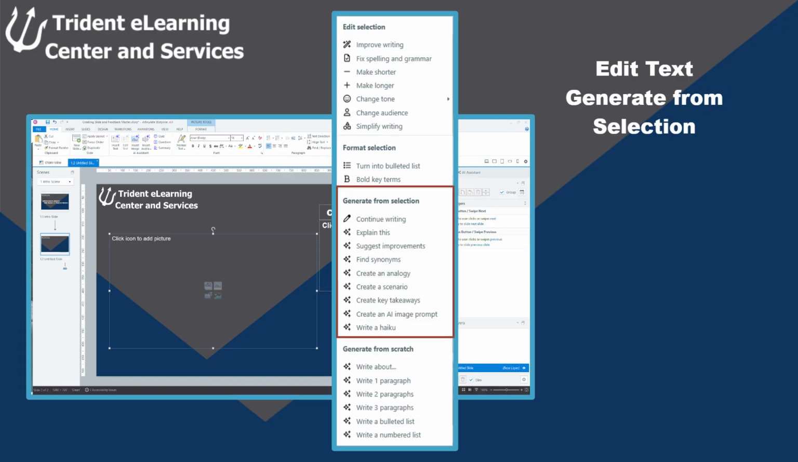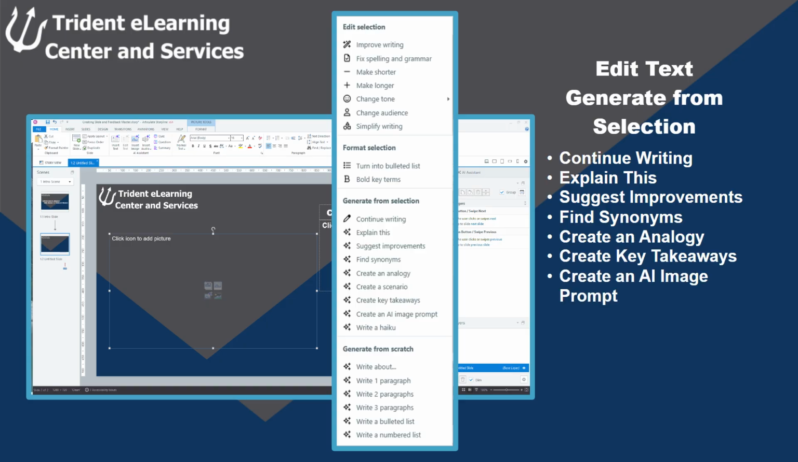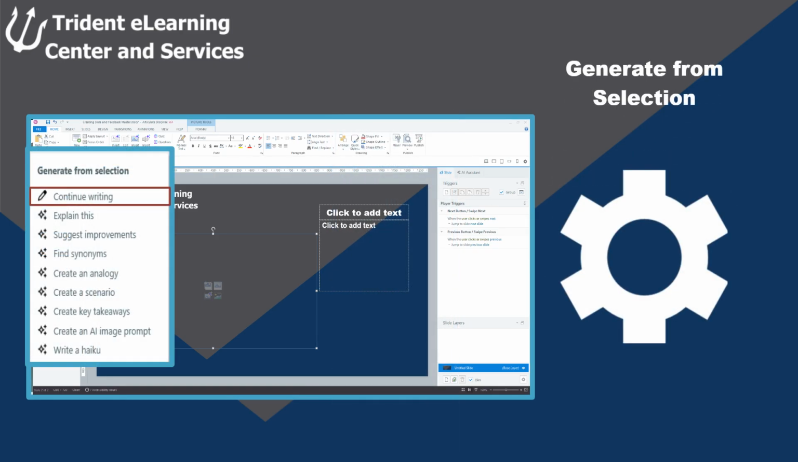This area gives you 8 AI-powered tools you can apply to the text you selected: Continue Writing, Explain This, Suggest Improvements, Find Synonyms, Create an Analogy, Create Key Takeaways, Create an AI Image Prompt, and Write a haiku. The first option, Continue Writing, expands on the text you already have while keeping the same tone, structure, and direction.